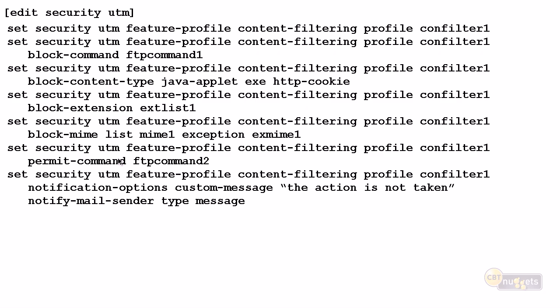Here, we're going to apply FTP command 2 to our ConFilter. This permit command statement here basically is saying that this is an exception list for the block protocol command. Remember, protocol command lists, whether they be permit and block, are generated by using the same custom object.